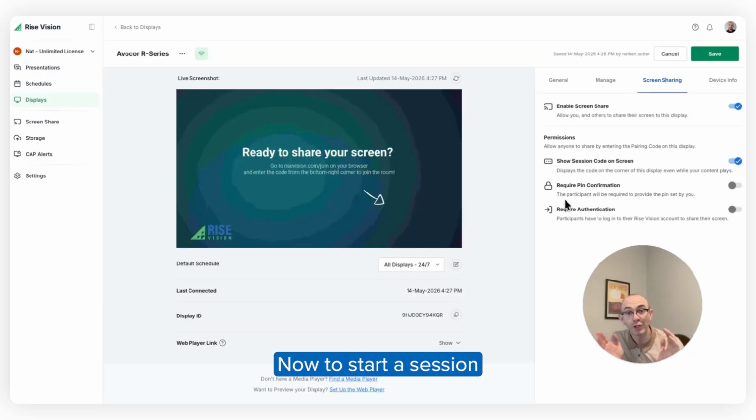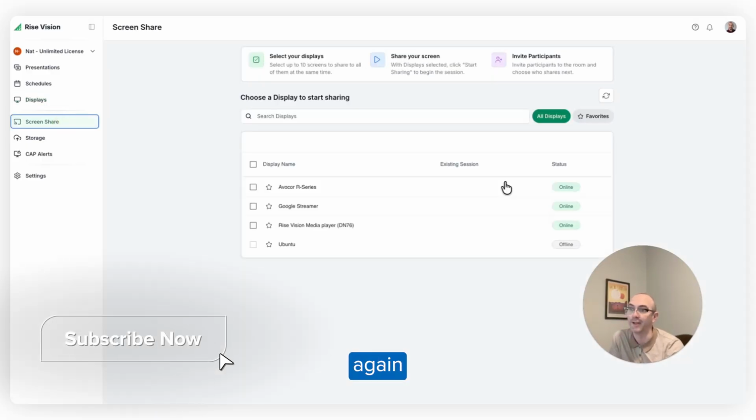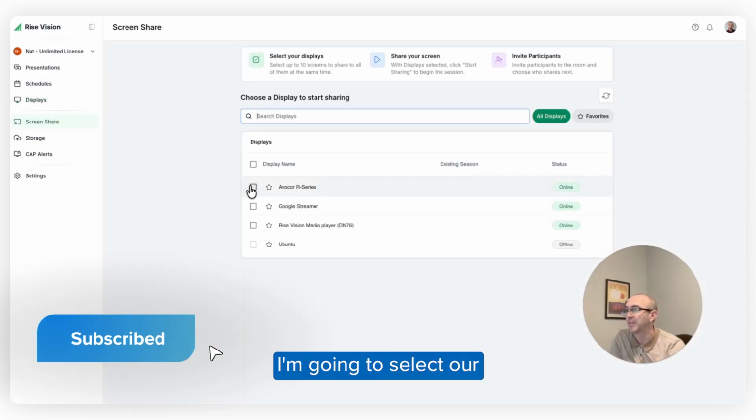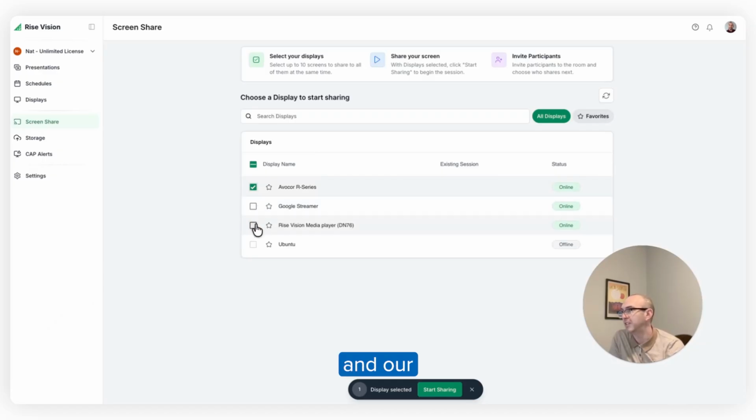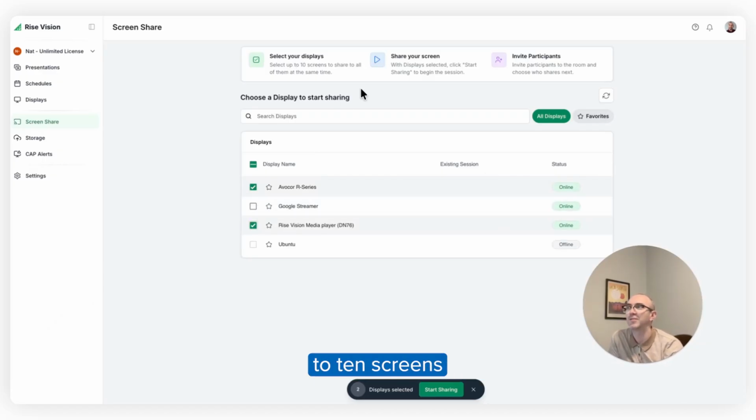Now, to start a session to multiple displays, let's navigate to our Screen Sharing tab again. I'm going to select our Avocor R series and our Rise Vision Media Player. You can select up to 10 screens to share at once. Now that I've selected the ones I'd like, I'm going to click Start Sharing.